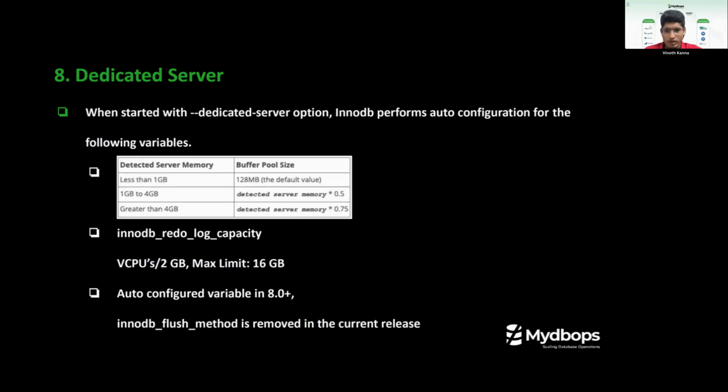Starting from 8.4, the scope is reduced further. It is going to only set two variables: one is the buffer pool size, and the second one is the redo log capacity. Previously in the 8.0 series, there was a flush method option, which is now removed in 8.4. And previously, InnoDB redo log capacity was calculated using memory parameters. Now it is changed to use the CPU parameters, and that has made the computation simple.